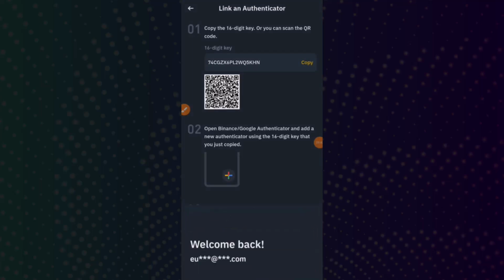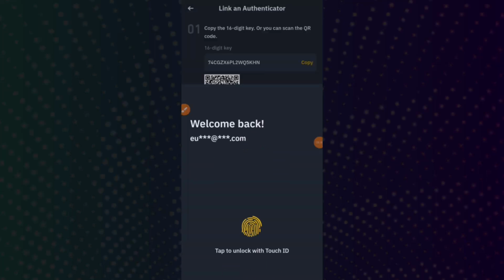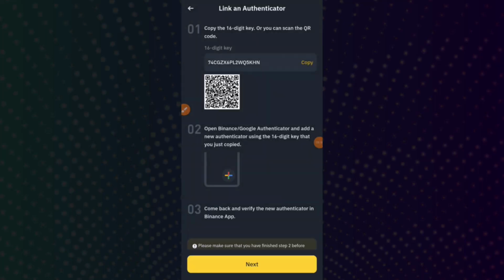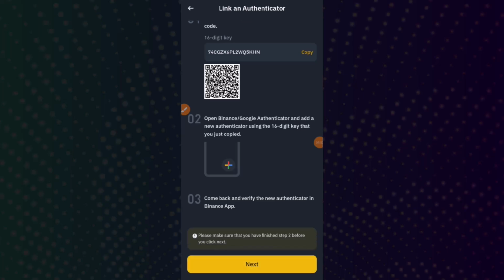So now that we are done, we need to go back to Binance and verify that everything is on course. So let's go back to Binance once again. Now you can see they're asking for a fingerprint because I actually set it up. So we need to always provide the fingerprint to log in. Now that we are done, we go ahead and click on next.